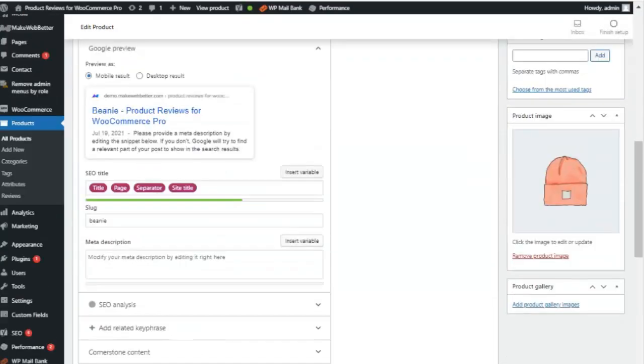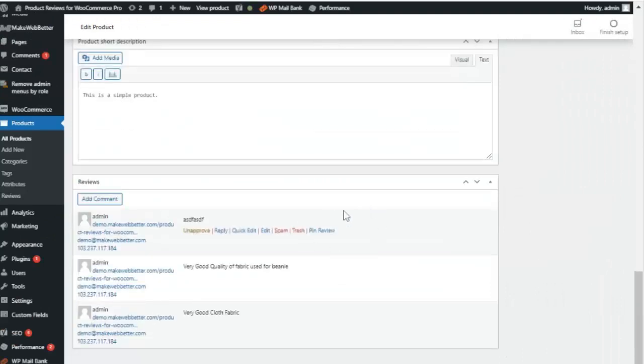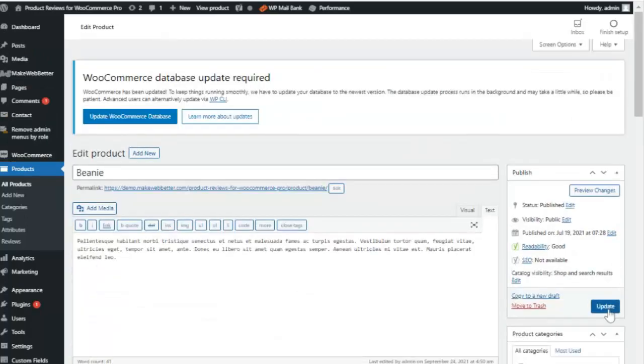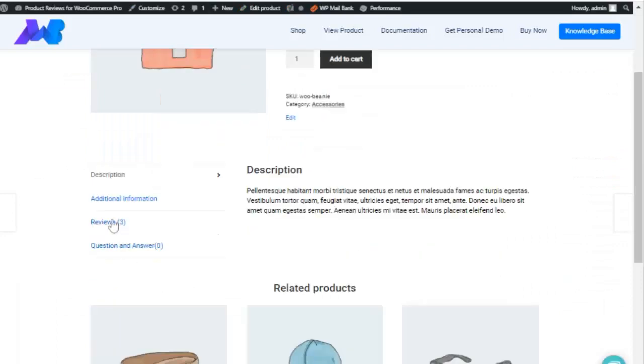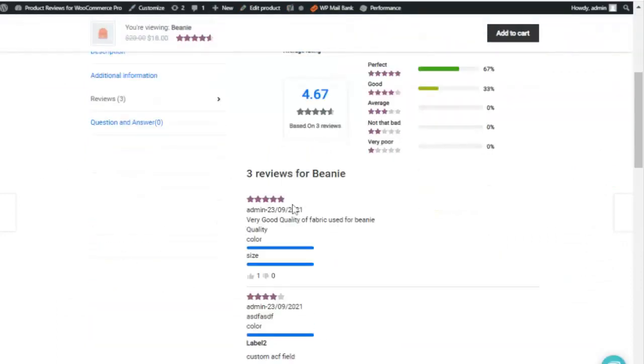Let's scroll down. As you can see, there are 3 reviews on this particular product. From here the admin can choose any of the reviews and pin that particular review. As soon as the review has been pinned, it will be shown on top of these 3 reviews. Like if I click on this pin review and click on update, and let's go to the shop page, refresh this and click on reviews. As you can see, the review that the admin has pinned will be shown at first.